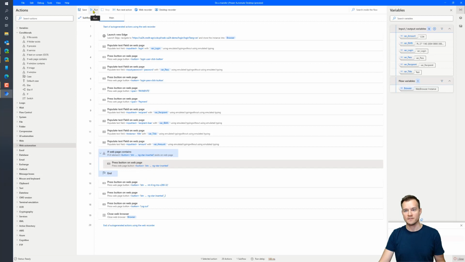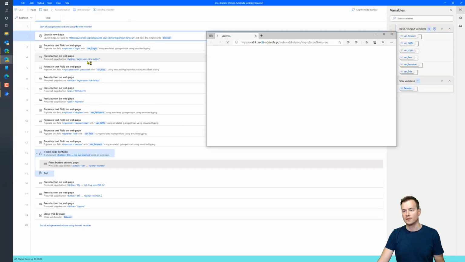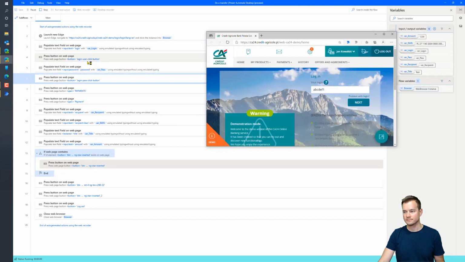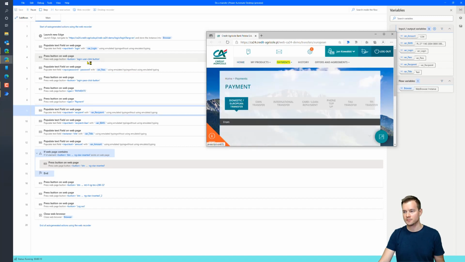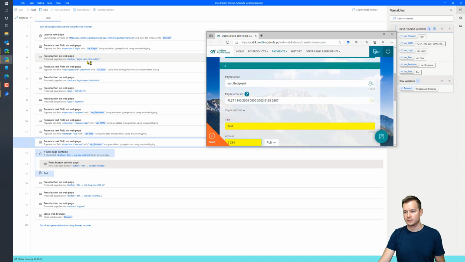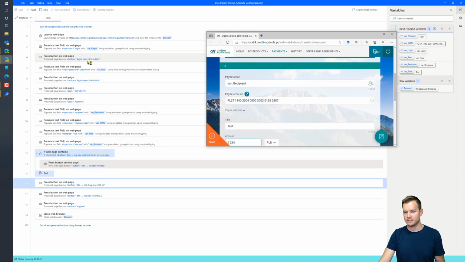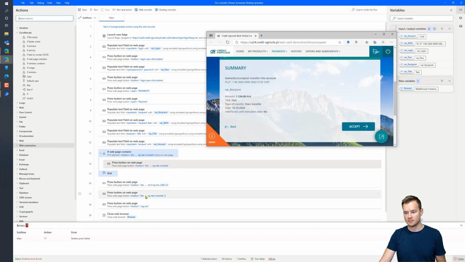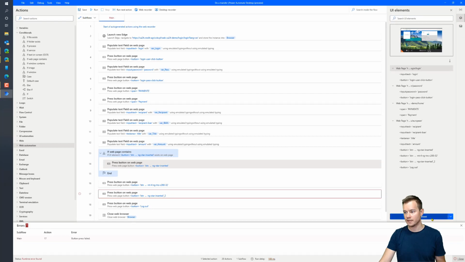So let me check if after adding this condition, this flow is going to work. All right, one more try. So far, so good. Now the payment. And now it's checking if the button exists. No, it doesn't, so it's going forward. Oops. And now it got stuck on this button. It seems that this button has changed its selector, so maybe I'll try to add it once again.